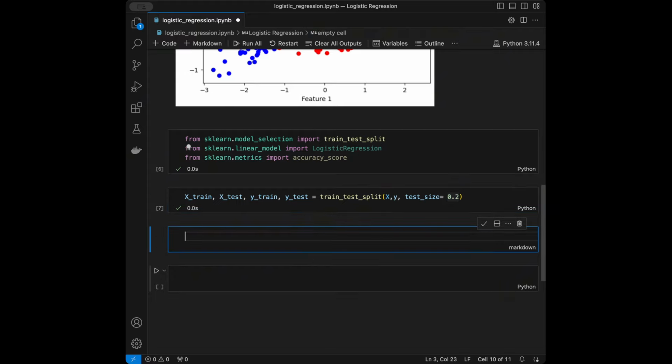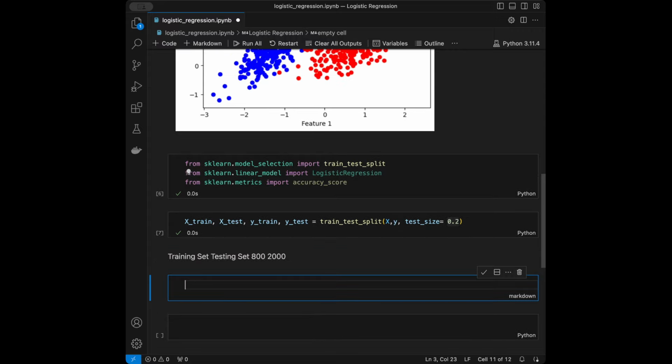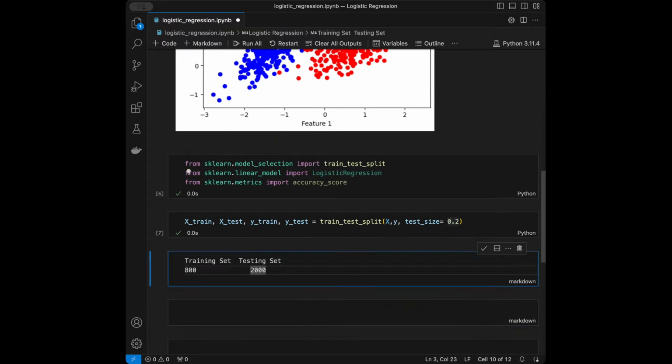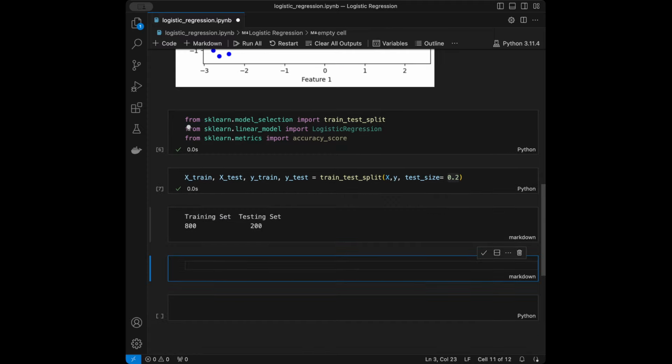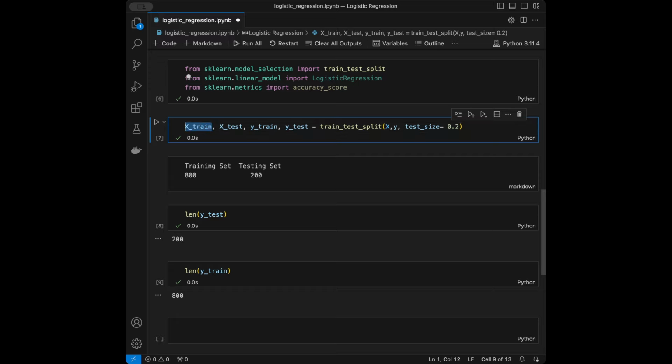So let me quickly write it down. Training set and testing set. We have 800 in here and 200 in here. Let's write it like this, and I can show you by the length of the y_test in here and the length of the y_train. So X_train and y_train are our training set, and X_test and y_test are our testing set.